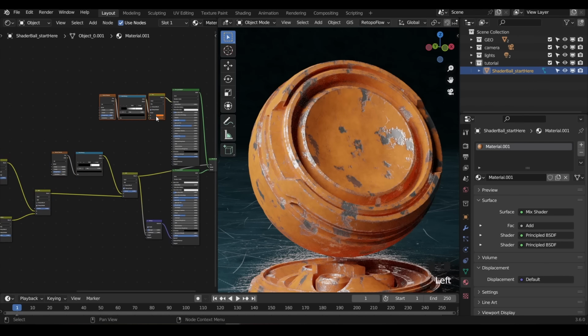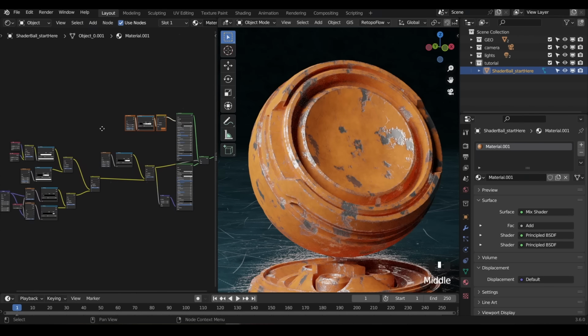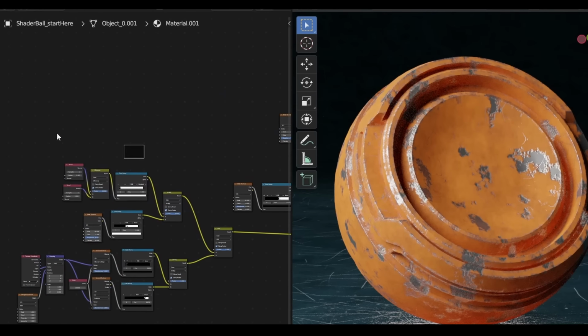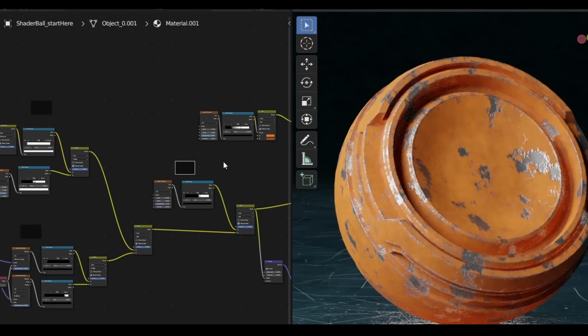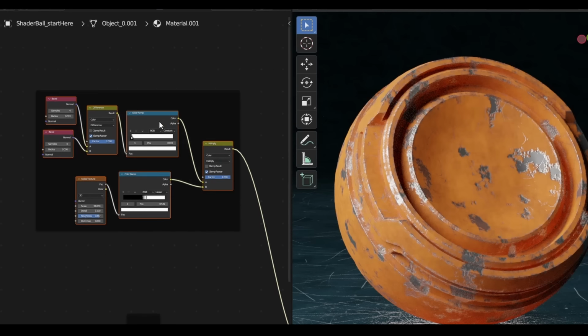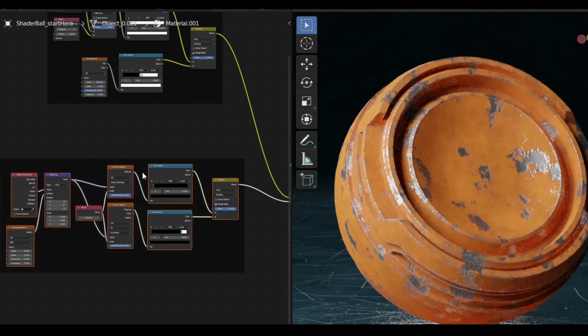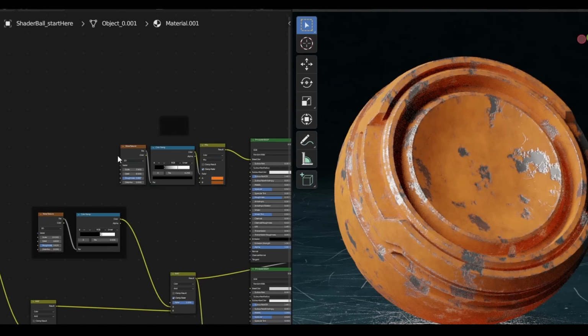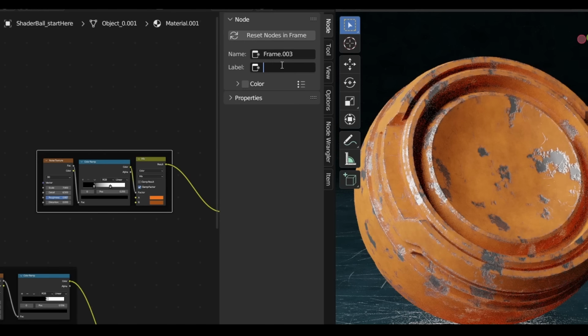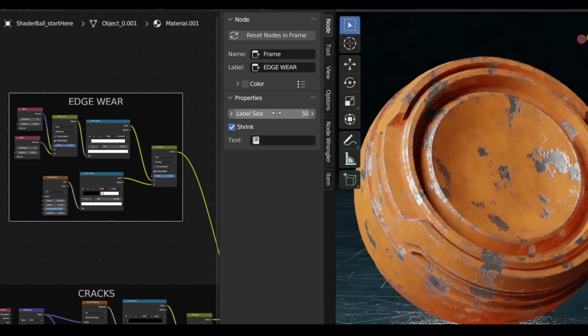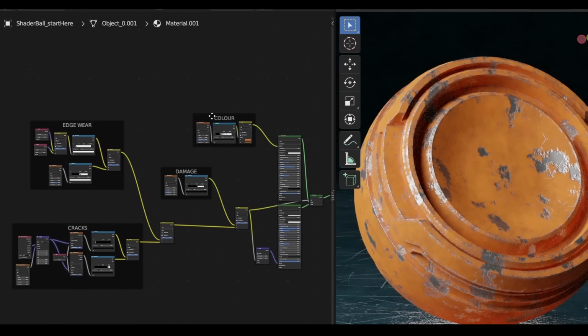Before adding dirt, let's quickly clean up this mess of nodes a little bit using some frames. I'll create a frame for the edgeware, the cracks, the damage, and the color setups. Grab all the nodes and drag them into the frame. The frame will automatically resize to fit all the nodes. You can also name these frames and increase the label size to make them easier to read. There, that's much easier to understand.